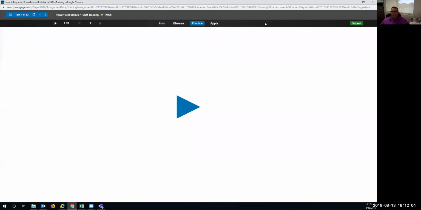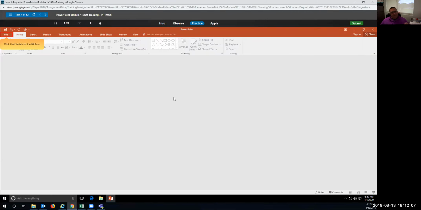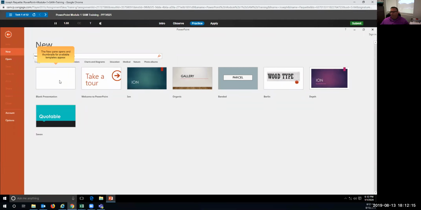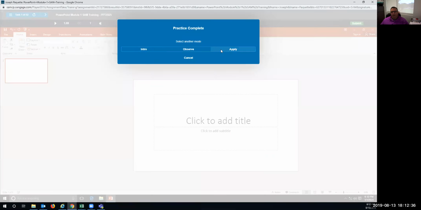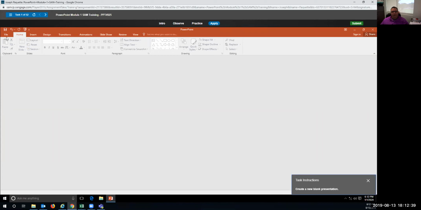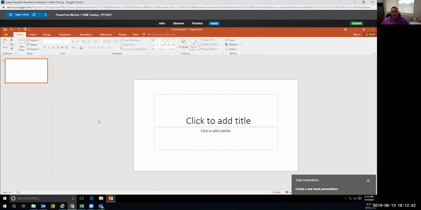Yes. Share sound. Yes. Click the File tab on the ribbon. On the navigation bar, the new pane opens and thumbnails for available templates appear. In the new pane, click Blank Presentation. Don't use blank. A new presentation opens with a blank title slide. You can add new slides and apply a theme later. Yeah. So we'll just try to bust through them. So File, New, Blank.